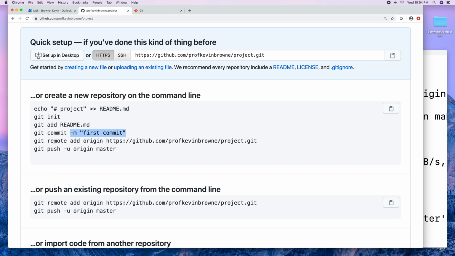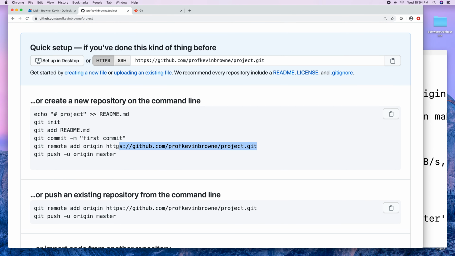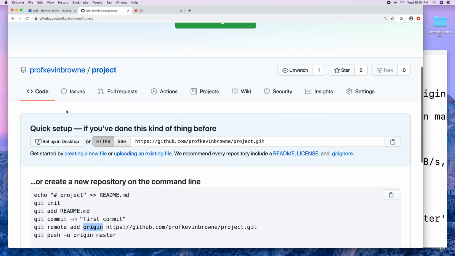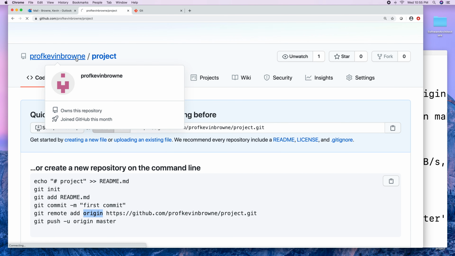And then this here is adding the ability for us to push the changes we've made to this spot on GitHub. It's saying git remote add origin, so we're going to be able to use origin to push our local repository to this location on GitHub. And if I look, that code actually ran.